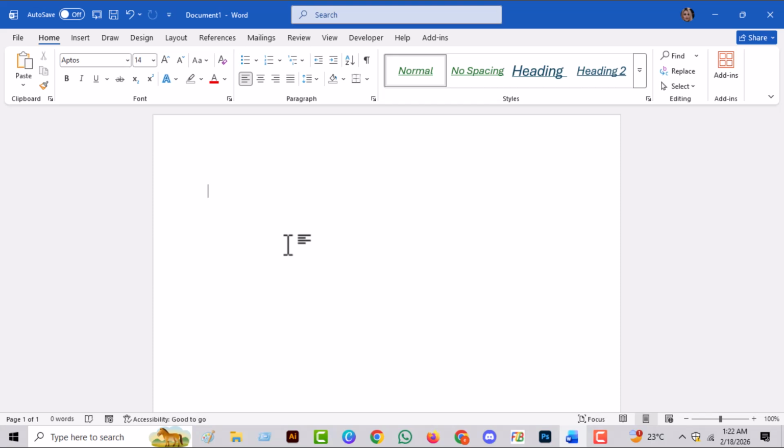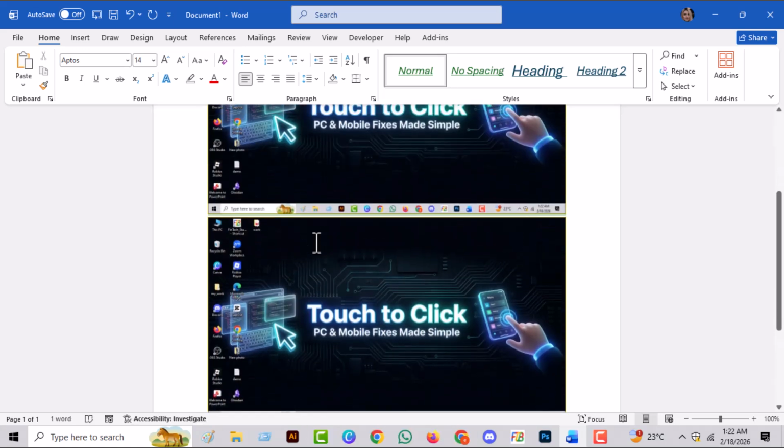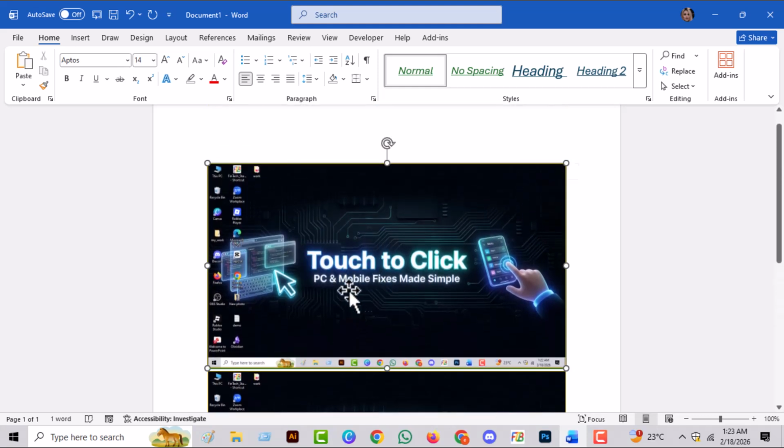Step 3. Press Ctrl+V on your keyboard to paste the screenshot into the open application. Once pasted, you can resize or make small edits if needed.